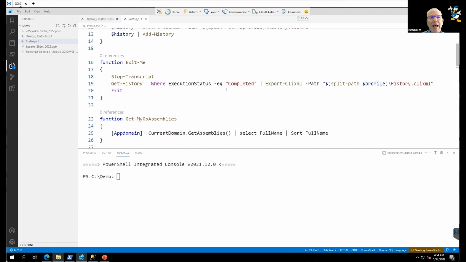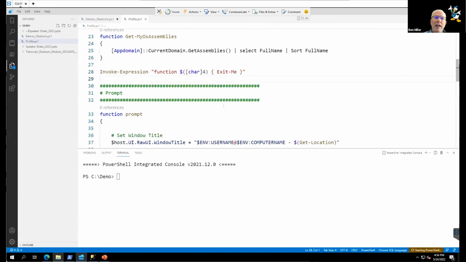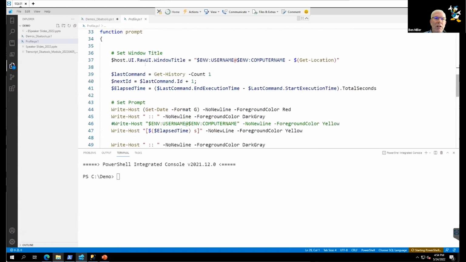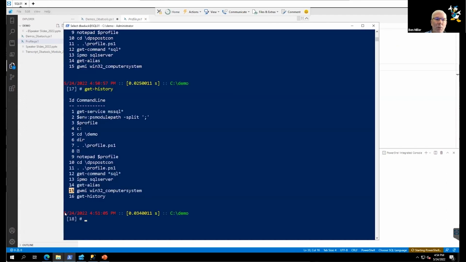So now it's going to exit me right here, boop, and it's going to stop transcript, get history, and exit. So now I get a good quick way to Control D out, I'm out. And you can't do it by naming it, so you have to use invoke expression so it can evaluate this character. So Control D works. So that's what I do. And the prompt is all here. I'm going to leave this to you, but I can actually customize my prompt with a function called prompt, and it will create my little fun prompt here. So it's kind of a cool little deal. But profiles are pretty cool.